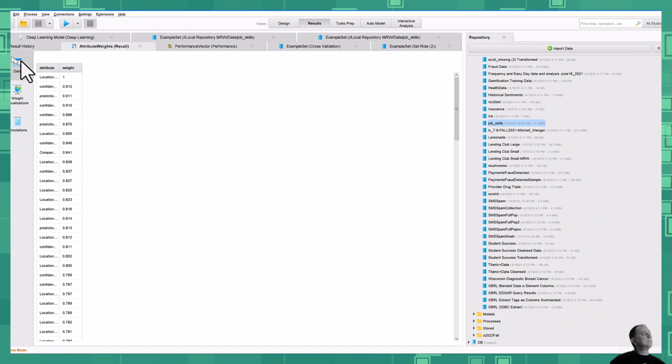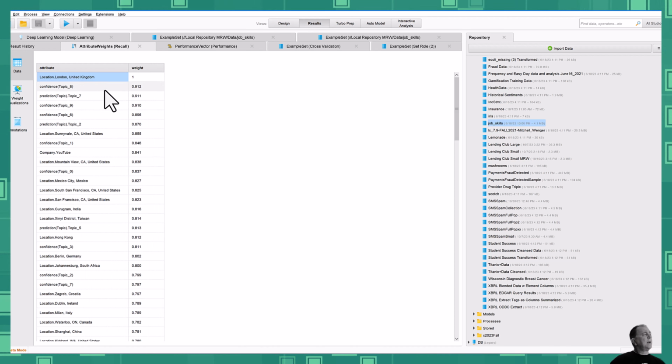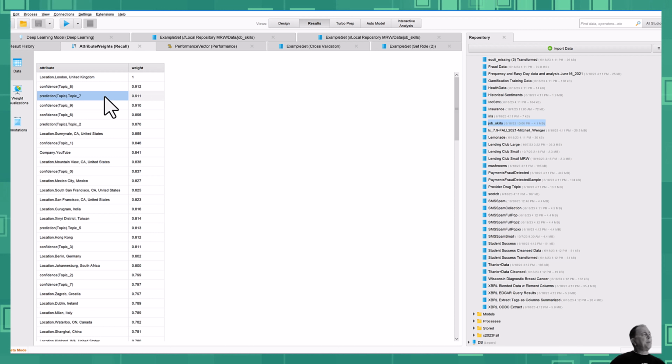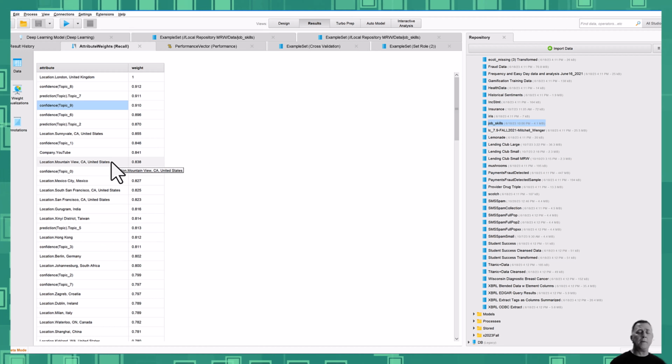Okay, as a result, I get the attribute weight, so I can see location is a pretty important one. Topic 8 is also very important. The confidence level for topic 8. The predicted value of topic 7 is important. So you can see how those LDA predictions can come into play, and I can use a combination of both the actual prediction itself and the confidence levels for each of the potential values.